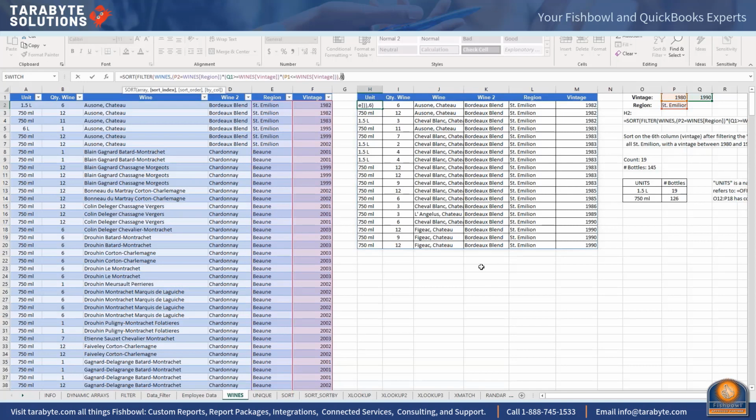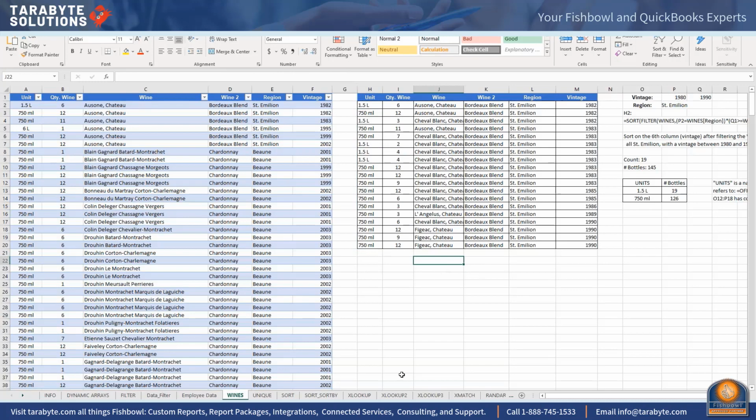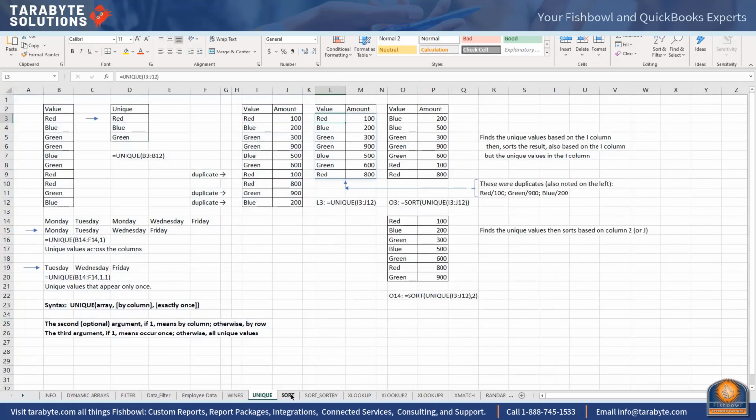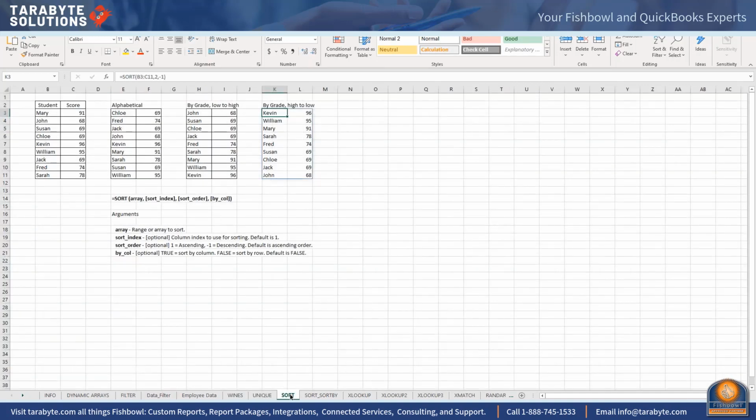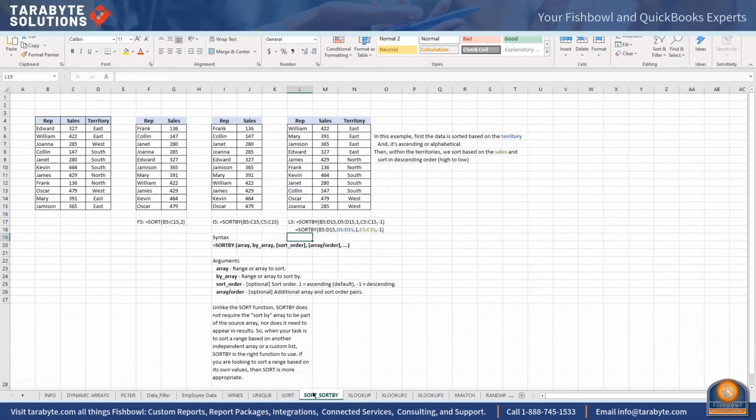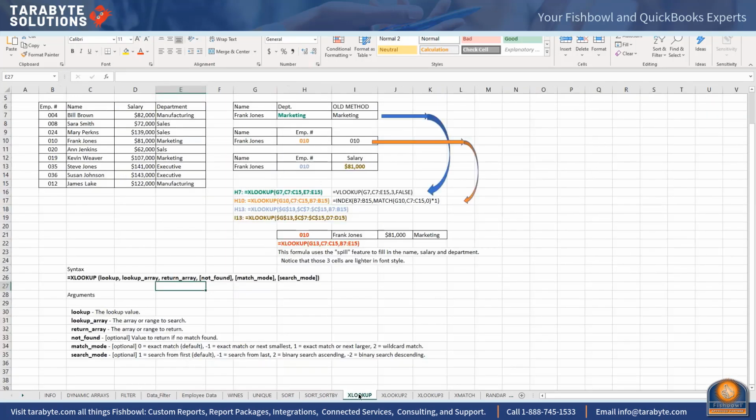That's one of the most powerful new functions. You can probably look at the detail of the unique tab if you download the sheet, the workbook, and the sort tab, and then the one called sort by. But the second one that I'm going to show you, because it's also amazing, is a modern version replacing VLOOKUP: XLOOKUP.